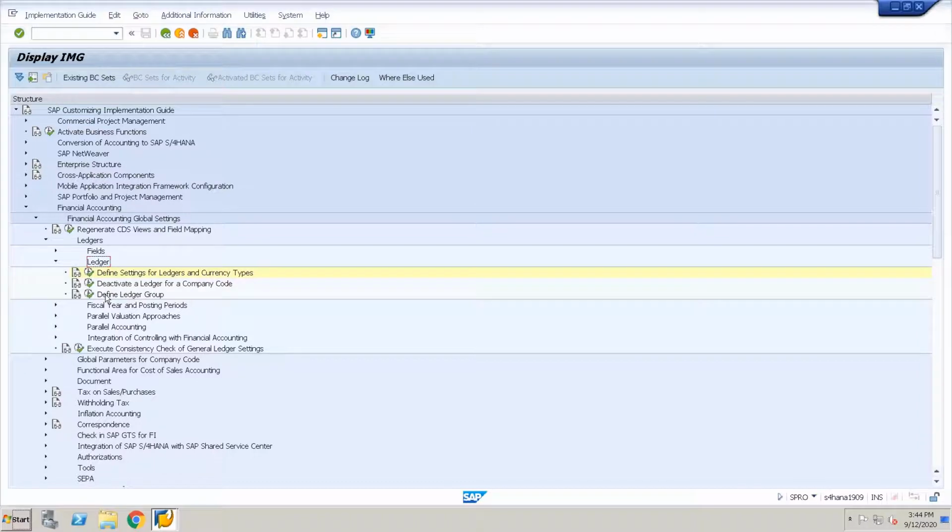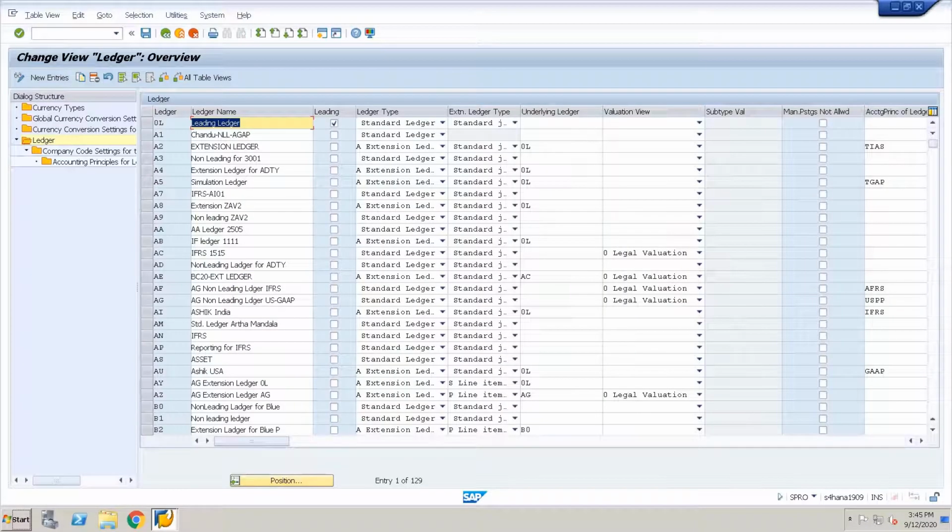We'll come to the ledger group later. So now let us go to creation of ledger. This is the screen of ledger configurations. As we discussed, the leading ledger is 0L. If you see here, the leading option is enabled for this one. This is the type of standard ledger, and here you can see what type of ledger this is, and if it is an extension ledger, what type of extension ledger it is can also be selected. And for extension ledgers, as we said, we need to enter an underlying ledger in this column.